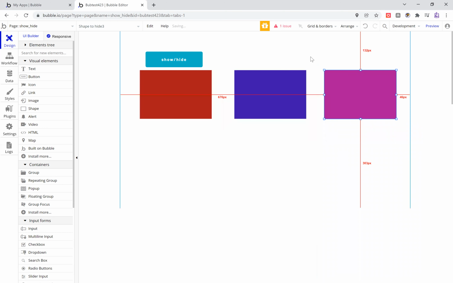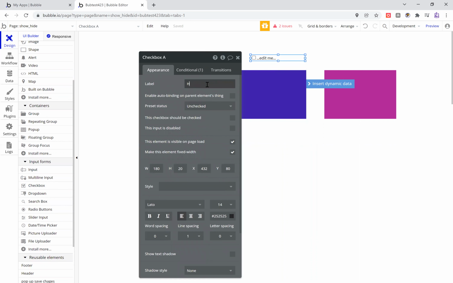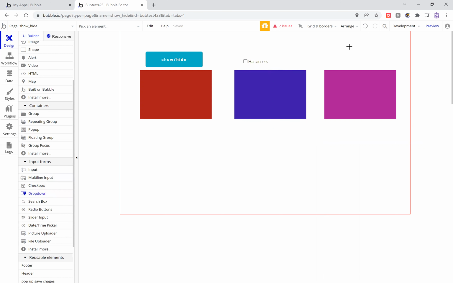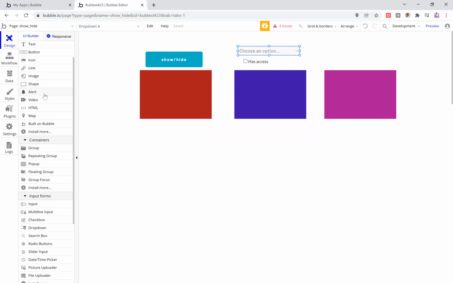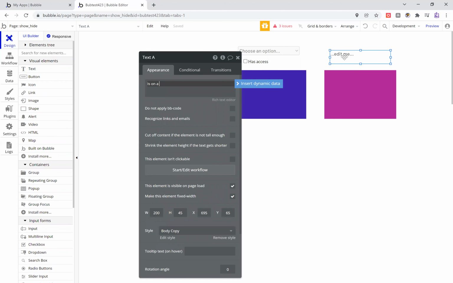Great. I'm going to show you 3 different ways. So 1, we're going to use a button. 1, we're going to use a setting. So I'll use a checkbox for that setting. Has access. It could be a setting on a page. It could also be a drop down, so we'll use the drop down for it too. And then we'll use the is on a thing.